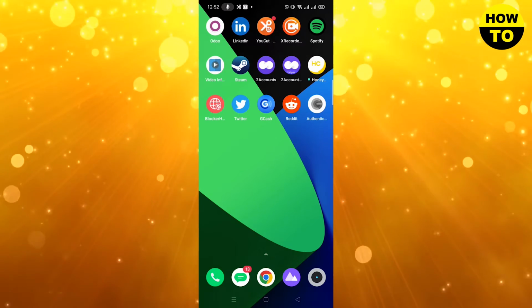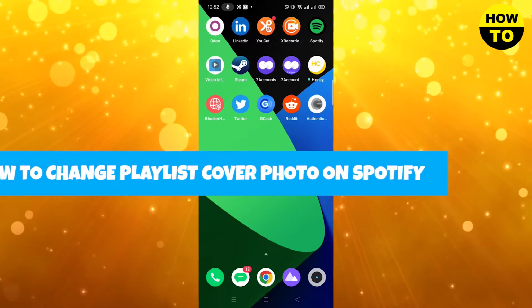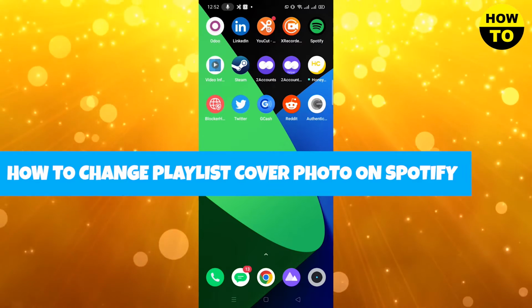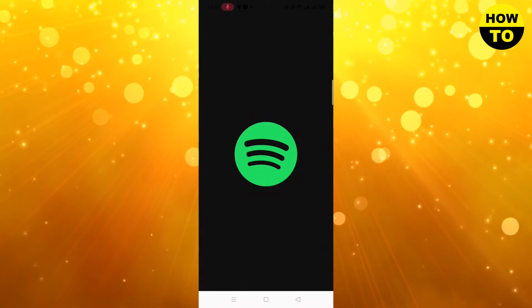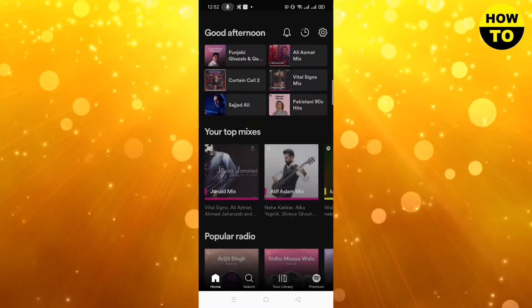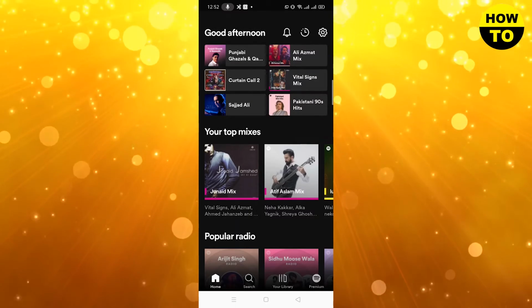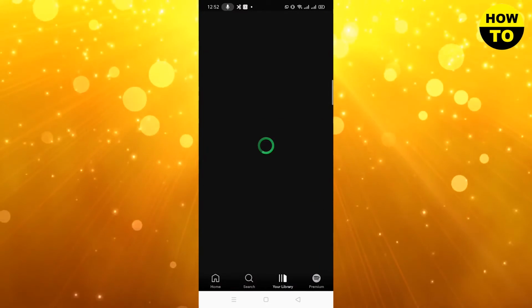So in this video I'm gonna show you how to change playlist cover photo on Spotify. So simply what you need to do, just open the Spotify app. When you open the app, if you don't have any playlist yet, you have to create a playlist.